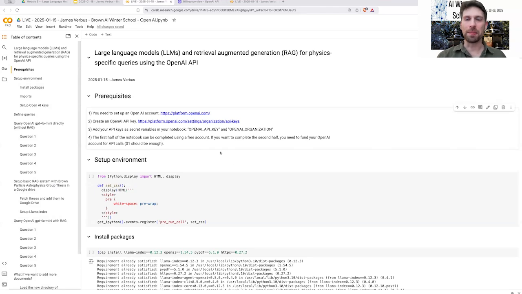Are there any questions at this point on setting up the OpenAI notebook and getting the OpenAI account working?